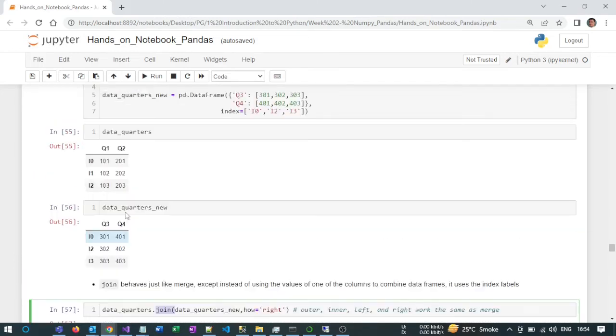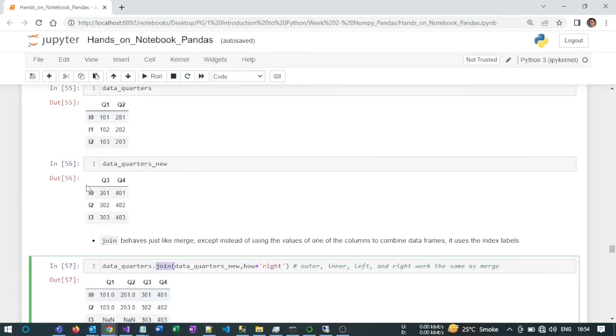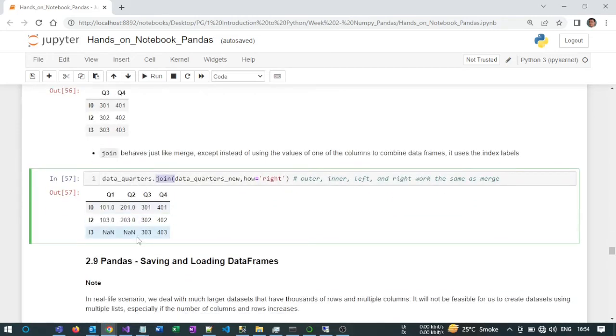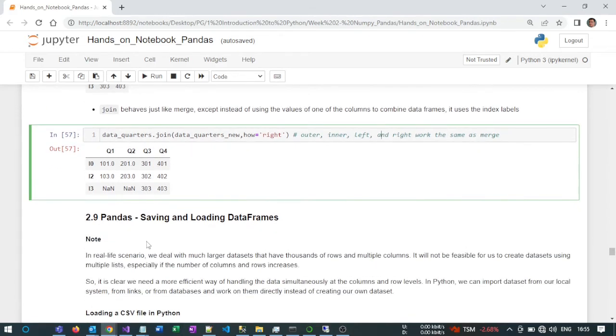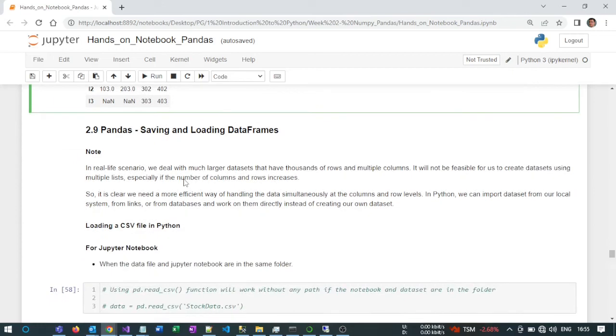Okay, so here you can see 101 is there with the I0, I2, I3, I0, I2, I3. So here I do not have I3, here I do not have I1. So it will combine data frames based on the index level, right? So we can also use outer, inner, left join, right join. Okay, so they all can work with join as they worked with merge.